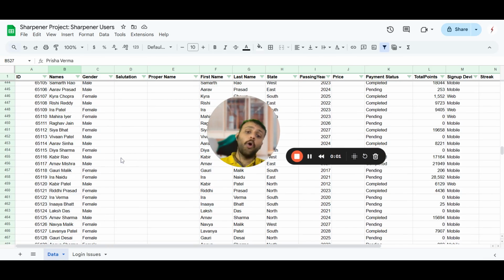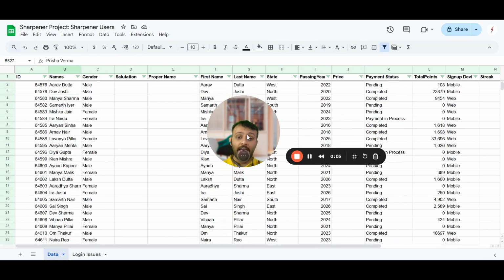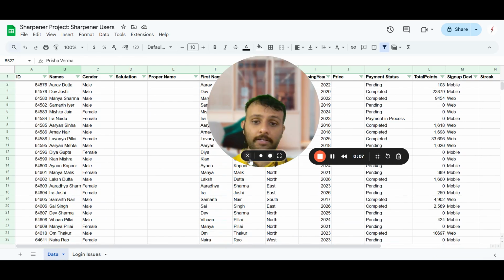Hey everyone, welcome to the final project of this entire series. Today we'll be analyzing a very interesting data set. It's our sharpener users, not exactly our sharpener users, but sort of a recreation of some imaginary users. This is interesting because it is a very realistic use case which we at times have to handle for our entire infrastructure, and I wanted to share this with you guys.